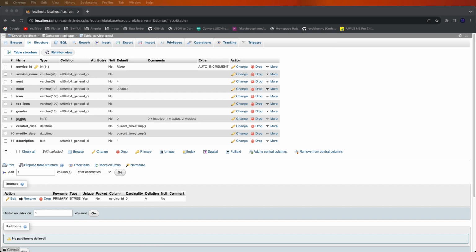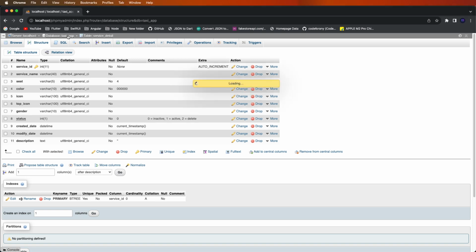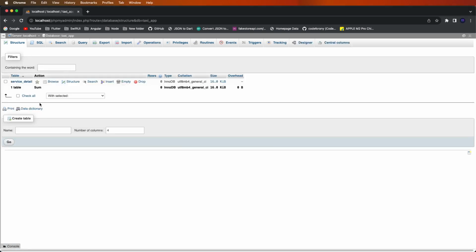And now we need to create the zone list. We need to create the geo fencing inside Google Maps. Like this, now we need to create another table here. Set this database. Now name this table zone list.